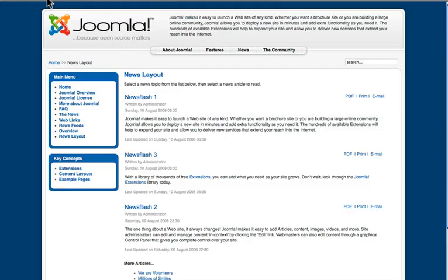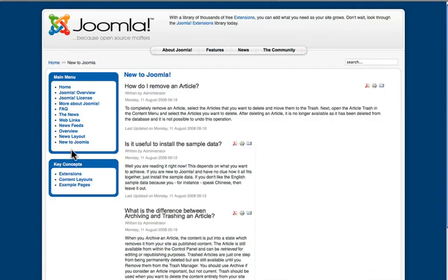Let's click Save. Come back over to our home page. The new to Joomla category blog layout is given for us. There are only 3 articles there, so there's nothing listed below. And that's how you do a blog.